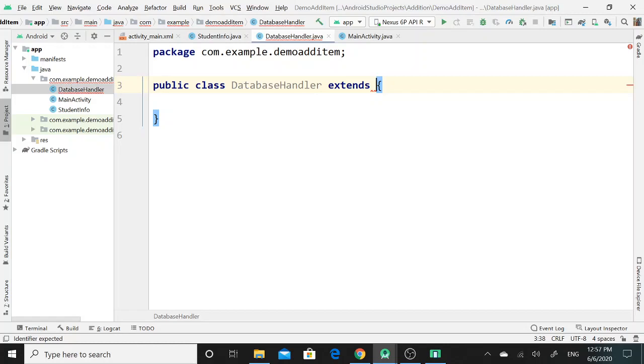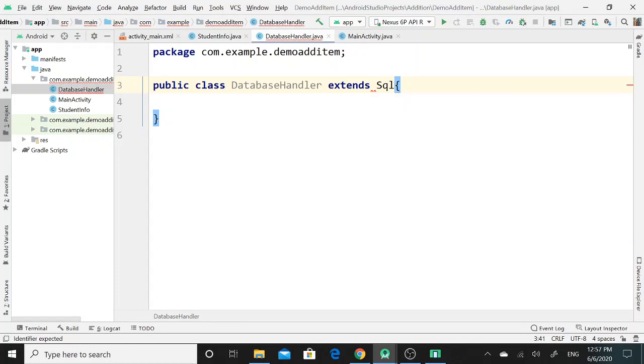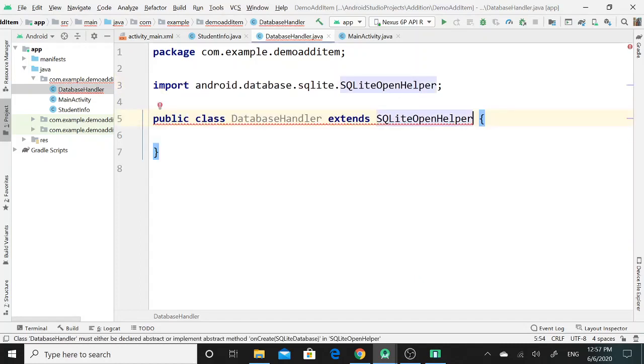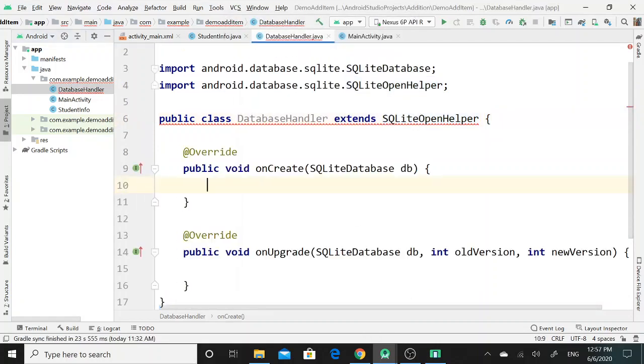Then I will inherit the SQLite class, that is SQLite open helper. Click here, then click on implement methods. This is the onCreate method and the onUpgrade method. All these methods of the SQLite open helper class we are supposed to override. Then click on OK.